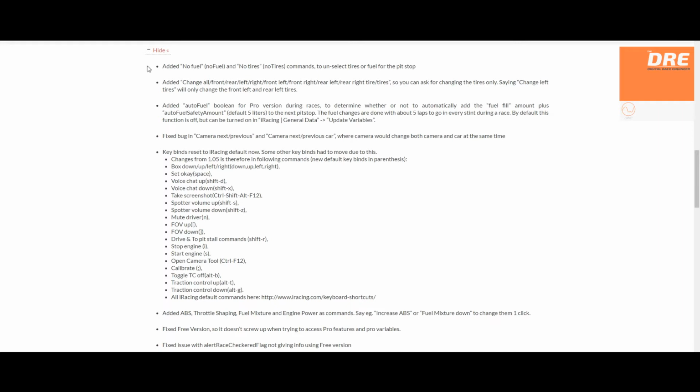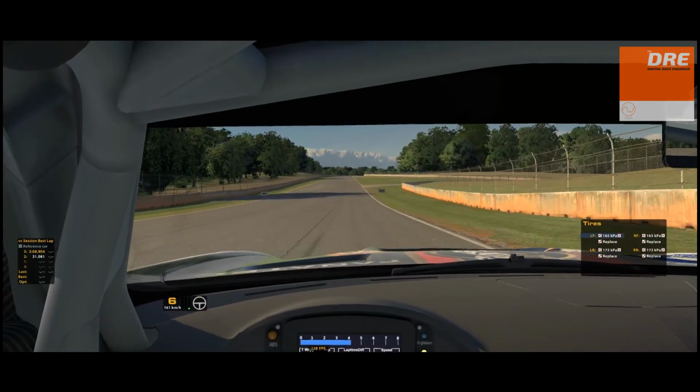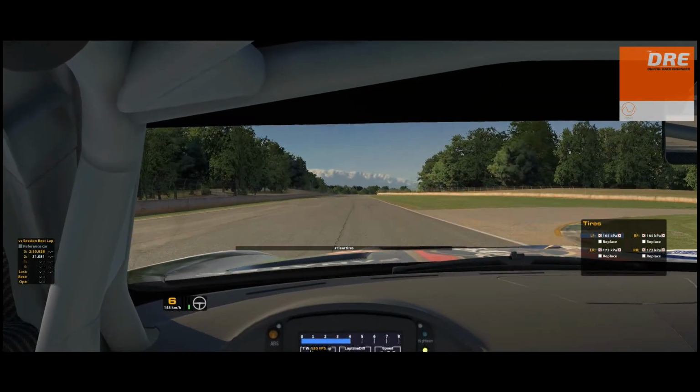Alright, following up in version 1.1, I added some extra pit stop changes and commands. For example, you can say no fuel or no tires, and it will unselect the tires or fuel for that pit stop. No tires.